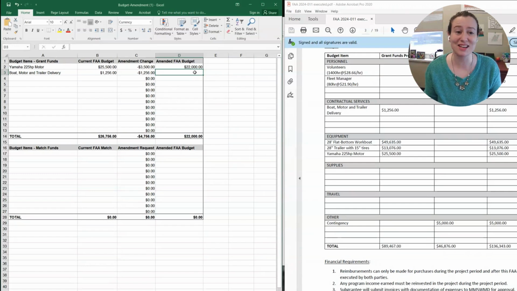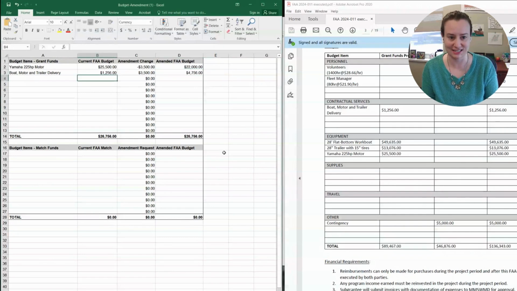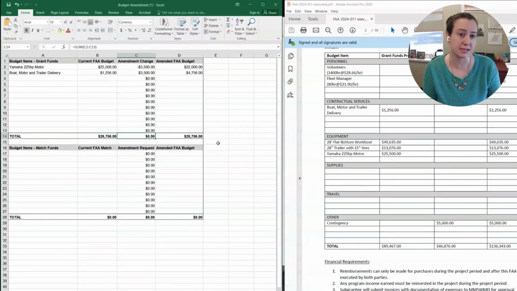Now, sometimes it's not. Sometimes you just want to decrease. Maybe that would lower the burden on your match amount, which you could also amend down below. But a lot of times we're just moving money within categories. So, got to do some quick math here. Let's see, 4,756. All right. So we have now effectively moved 3,500 away from the Yamaha motor and to the boat, motor, and trailer delivery. So that means our amendment change doesn't increase how much we're requesting at all. It just moves that money within the areas.